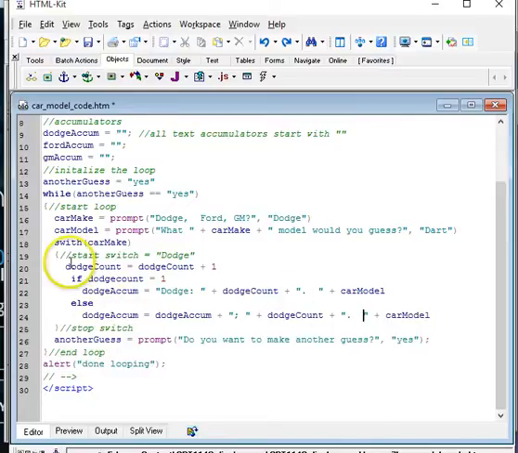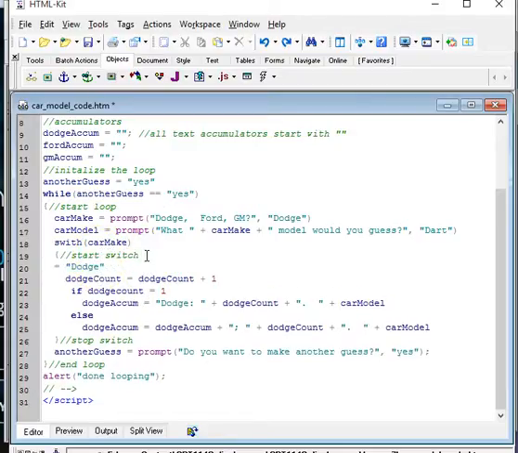All right, so this is that. So we're going to have start switch car make, right? And then I have to do a case. So I'm going to move this down. And the first thing I'm going to do is case dodge. Now, not case equals dodge, just case dodge and a colon. Okay, now the first thing I want to do in that case is increment the counter. And again, that's why we have a 0 in it right now. So 0 plus 1 is 1.